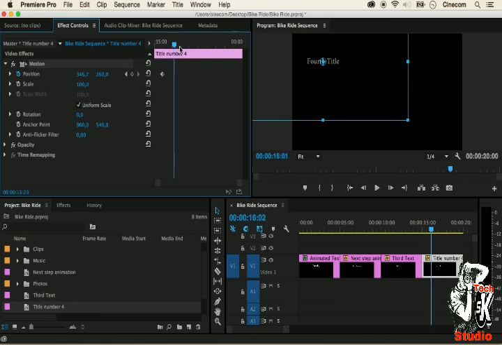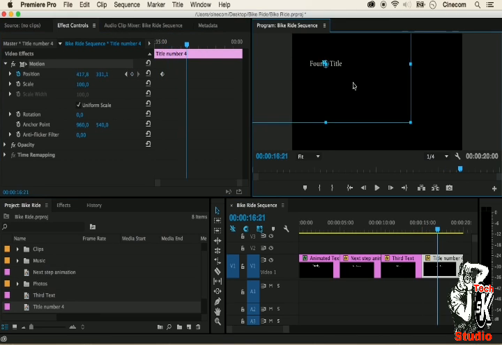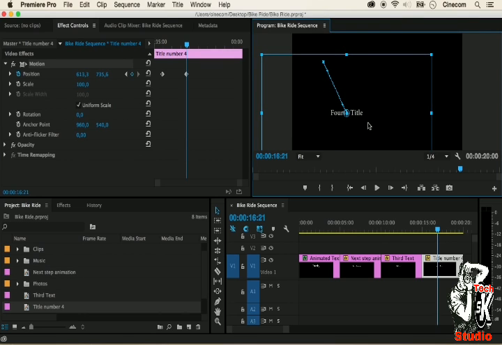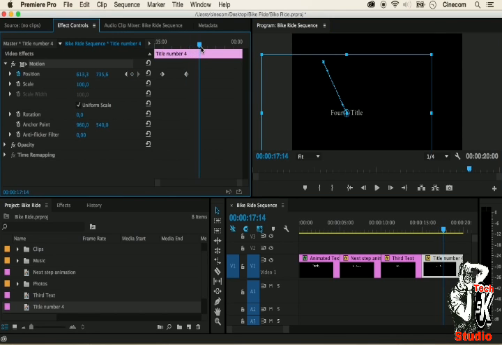I'm going to head a little bit further in time now. Select point number B, which is somewhere right here. And now I would like this title to stay there for a couple of seconds, and then go to point number C, which is going to be somewhere right here. What we then have to do is go a little bit further in time to the point where the pause actually ends and the title is going to move again to point number C.